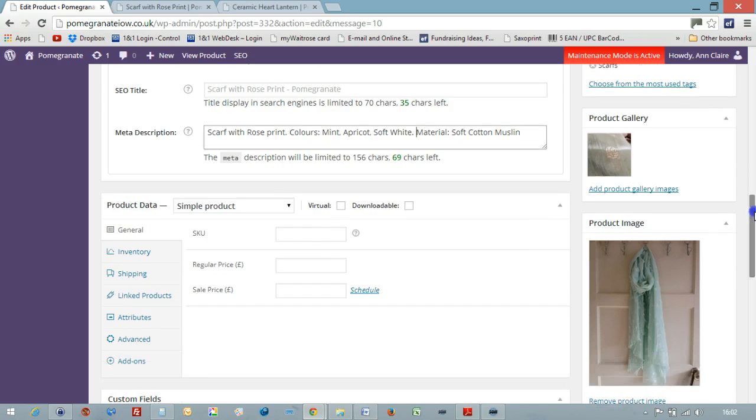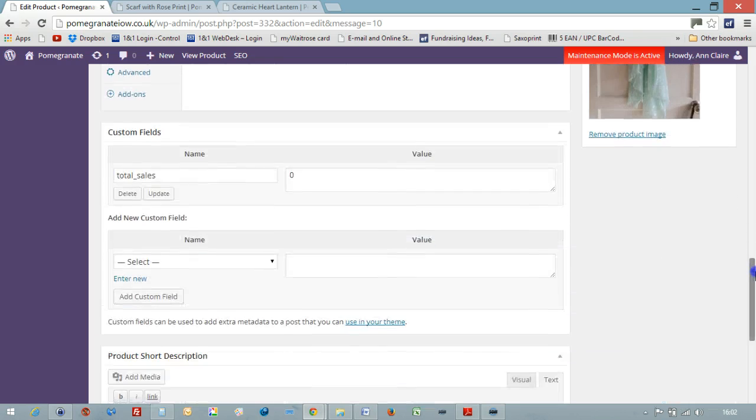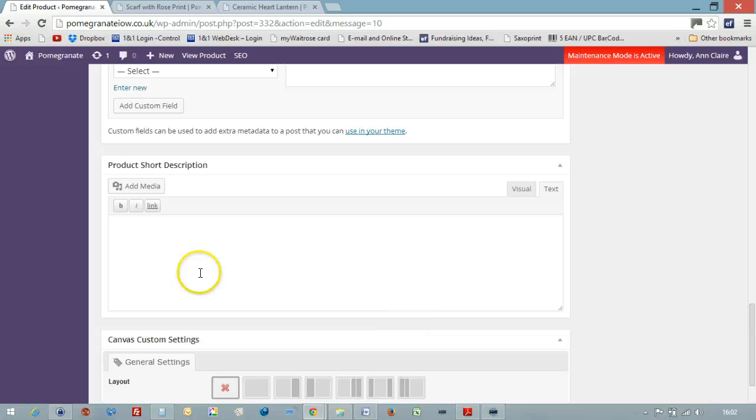The other thing I'm going to do is I'm going to scroll down to the bottom of the page, and we've got something here that says product short description. I'm going to paste in the information I took, and in this case I'm going to remove the colours and just have scarf with rose print and soft cotton muslin material.